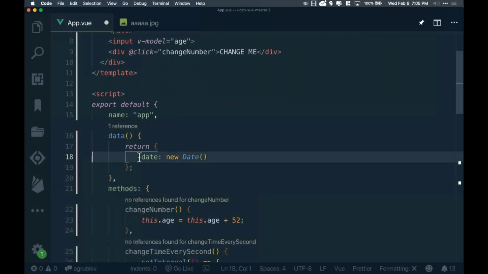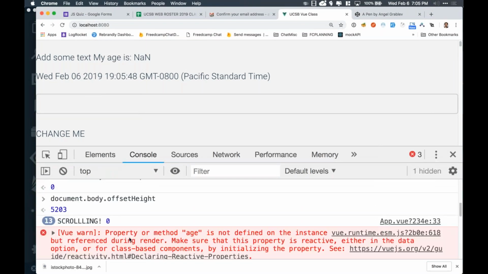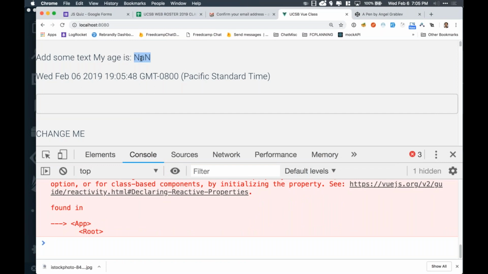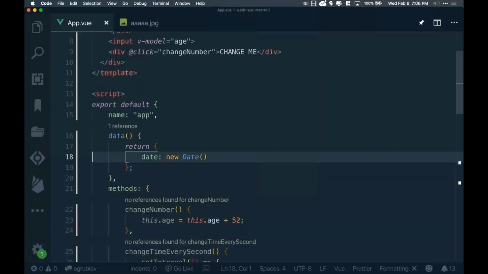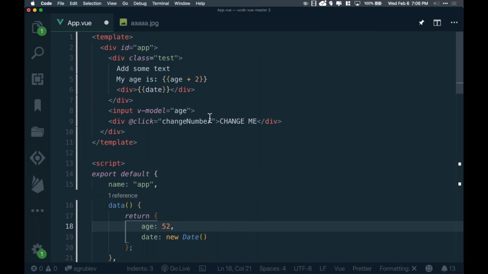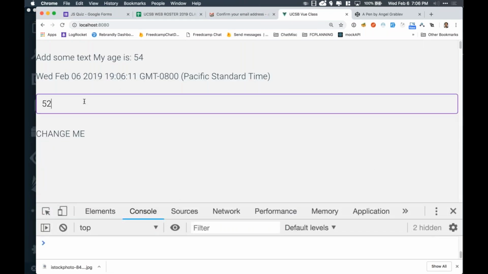If I didn't have this, it would complain on multiple levels because I'm trying to use it as a variable up there. And it's showing us NaN, which is not a number. And within the input field, there's obviously zilch. So let's see what happens when I put it back and I change it. What do you think would happen when I start changing that value? Is it going to change the number up here? Yep.